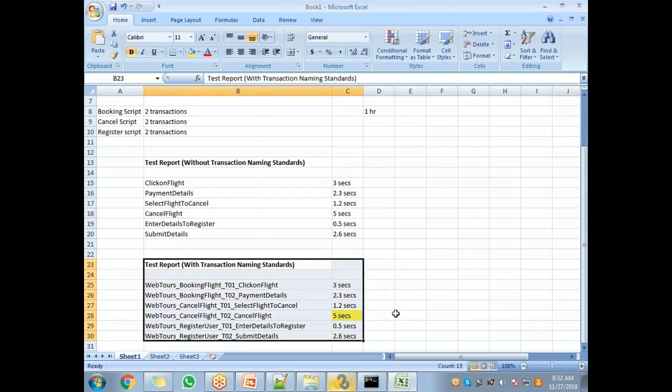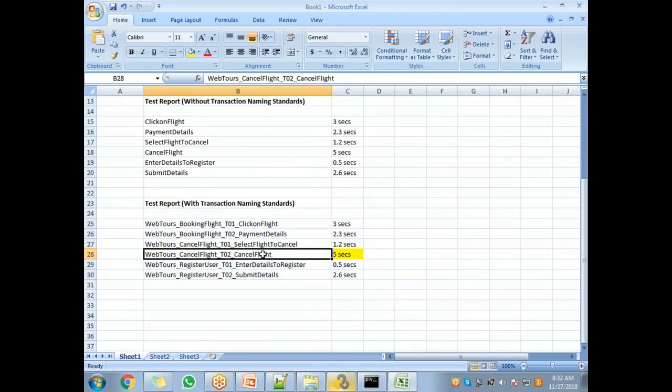Or something like this, where you right away know, oh, this belongs to such-and-such script, such-and-such project, and it is appearing on the second transaction, and this is what it is. Even if you're a developer who wants to fix the problems, this kind of naming standard will give them a lot of clarity as soon as they look at the report. They need not refer to anything else.